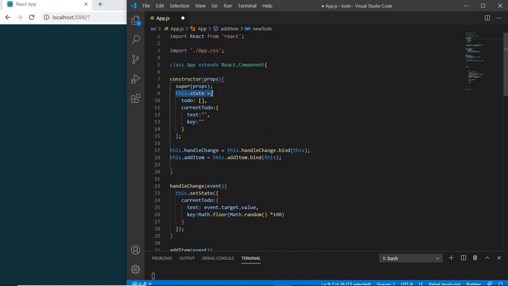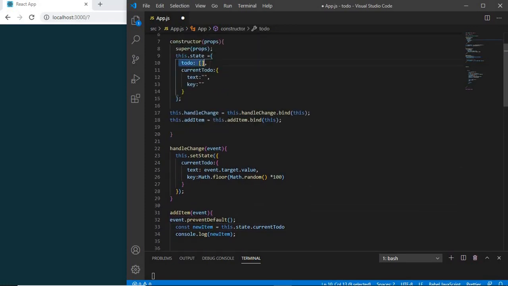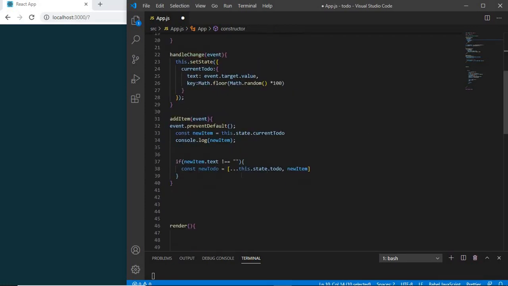This.state.todo. So it will get the key and the text. If you're confused about the new item, you're just checking the text. I'm checking if the text is not null, and I'm checking if the text is not equal to an empty value. Now if it is not empty, then the new item, which is here, contains both the text and the key. That will get stored in todo. Right here it gets stored as text and the key, and that value I'm going to store in newTodo.